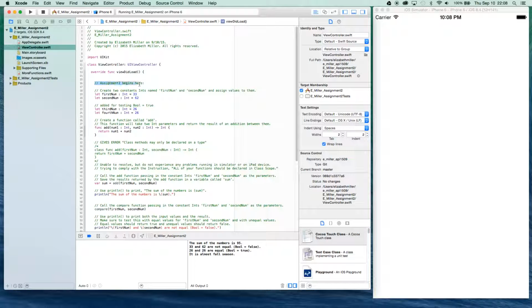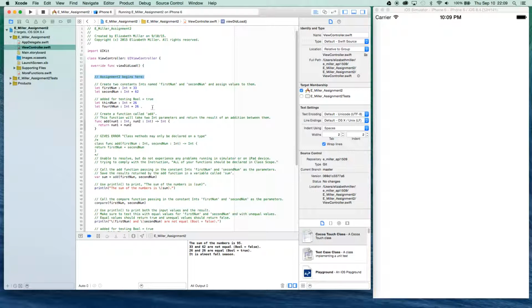So I made a comment and said assignment 2 starts here, and the first thing was to create two constant ints named first num and second num, and there they are. And I added a second set for testing one of the later problems. Instead of changing these numbers, I actually had another set of constants to work with, so I didn't have to change the numbers. So I just followed along.